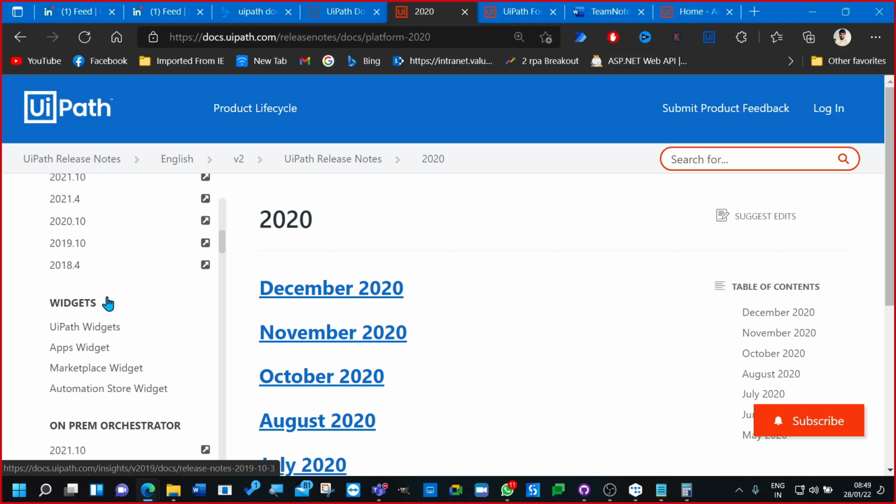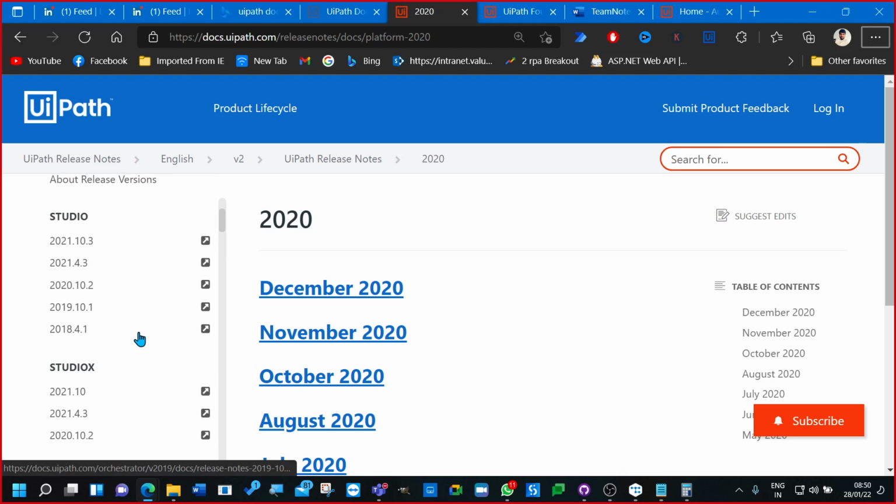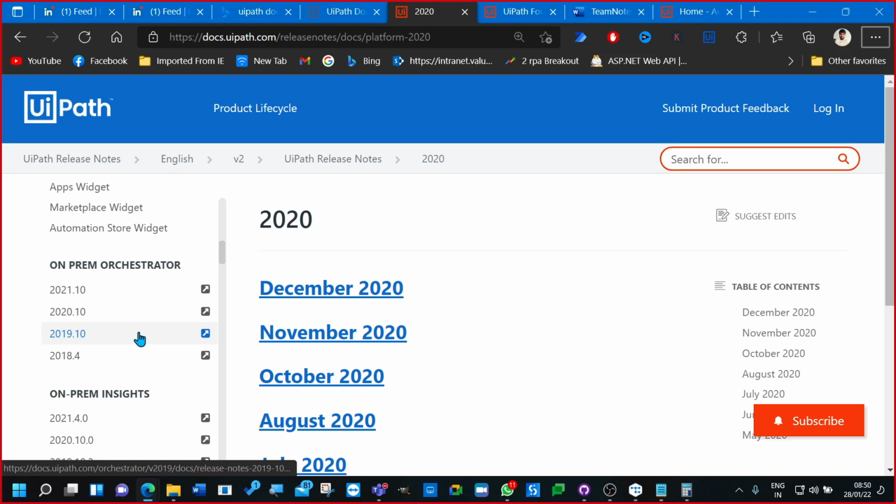On-prem Orchestrator: he said that he worked on 2020.10, but there are previous versions, 2019.10 as well. When he says that he has 3 years of experience, he cannot directly work on 2020.10. He should have already worked on 2019 and 2018 also. Right. The present user version in industry is 2021.4. Yes, correct.